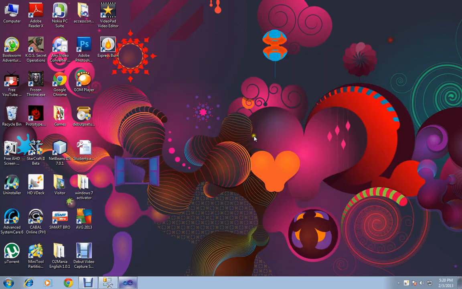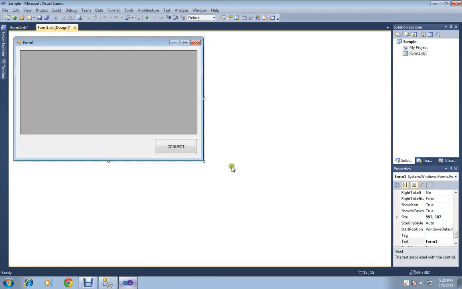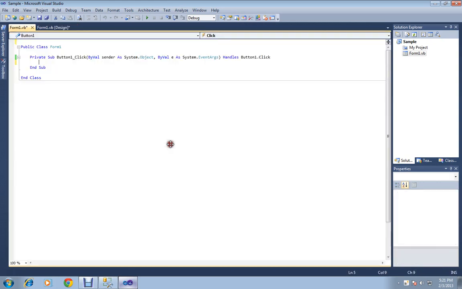We may now proceed to our Microsoft Visual Basic 2010. I've already created my project here. I use Data Grid View. This is the tool that will allow us to show the data that we created in our SQL server. And then a connect button. For the codings, just double click the connect button.